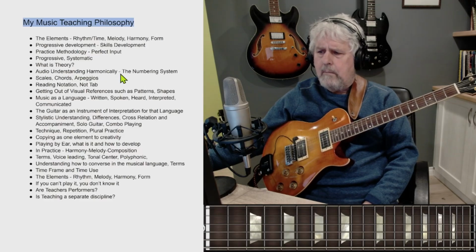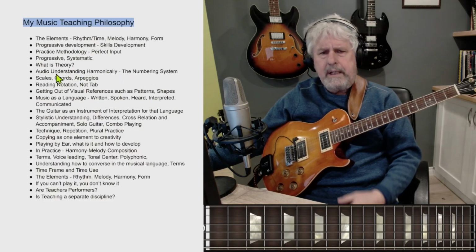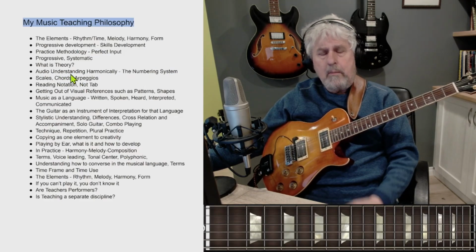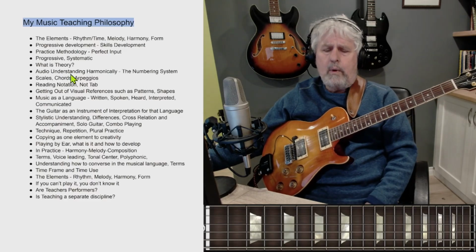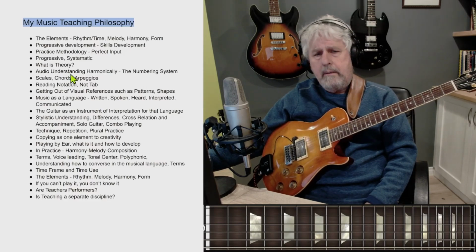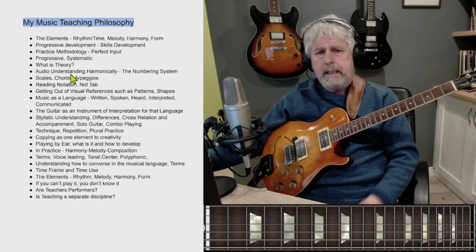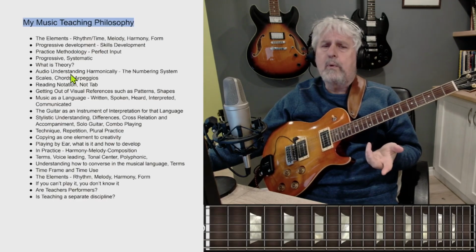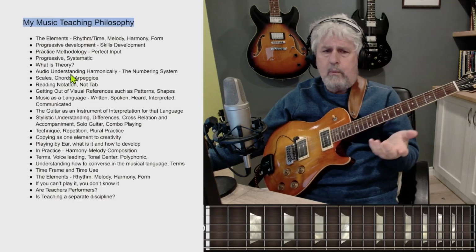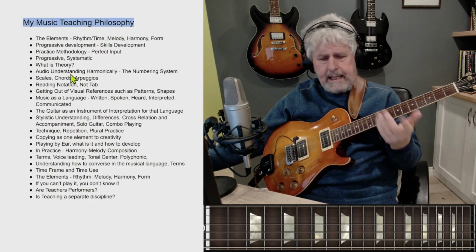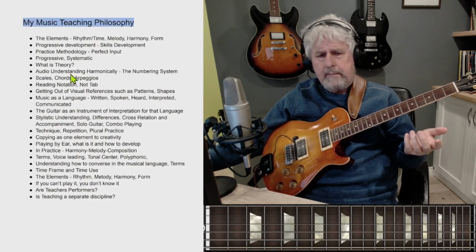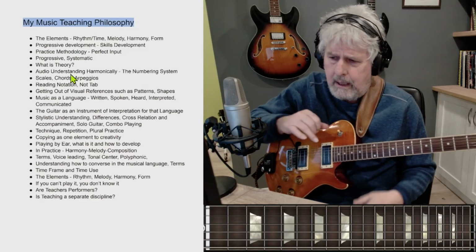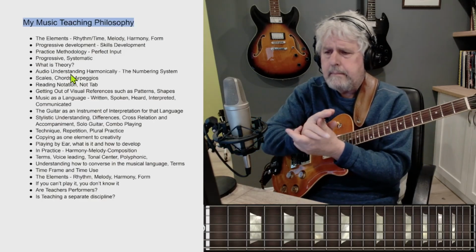Audio understanding harmonically, the numbering system. So what does that mean? That means that, and I should say audio understanding harmonically and melodically, when you can play a melody that comes from here out of your head and you can put it down on the fretboard, that's where you want to get to. That's sort of a bare minimum. Just take any melody and put it down on the fretboard. I don't care how simple that melody might be.